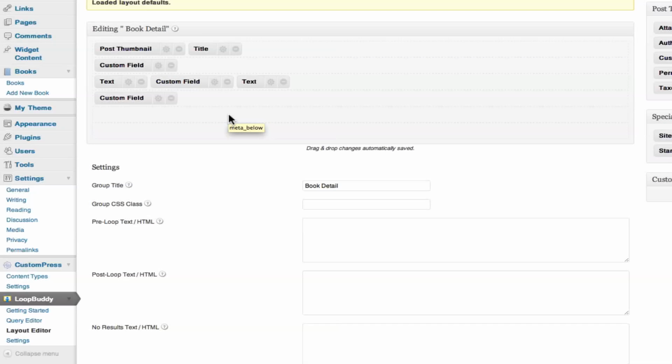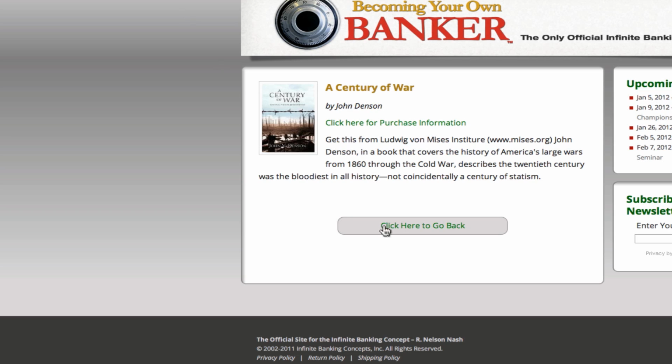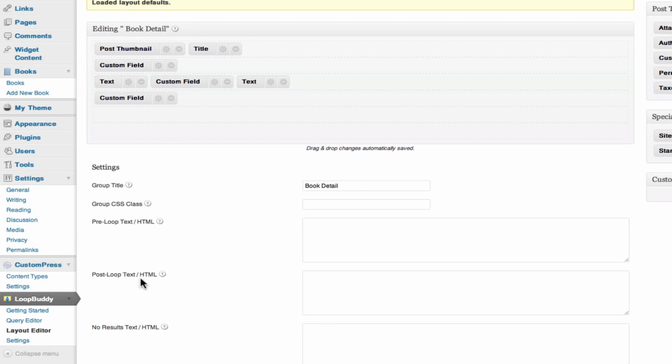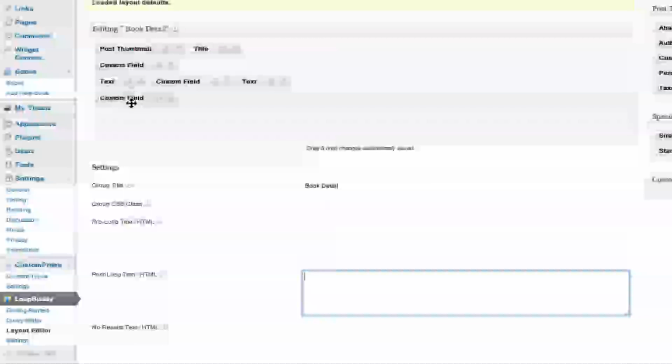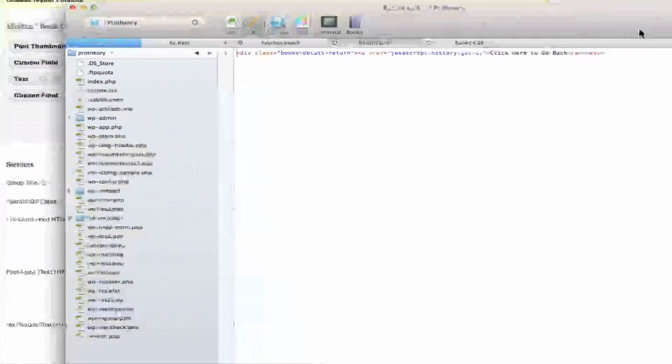Now the only thing that's left for us to do at this point is to add the backlink that takes us back to our list of books. We're going to do that here in the post loop text HTML box. What this box does is render some text or HTML after every book detail item. So we're going to do this with just some simple HTML.